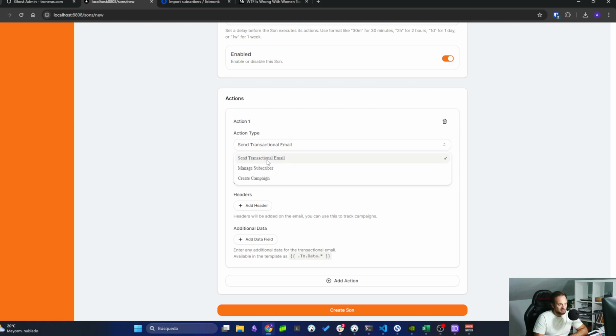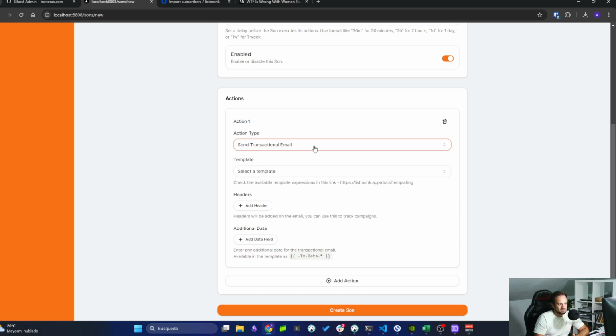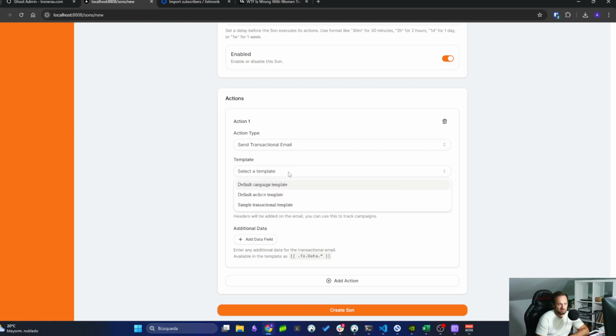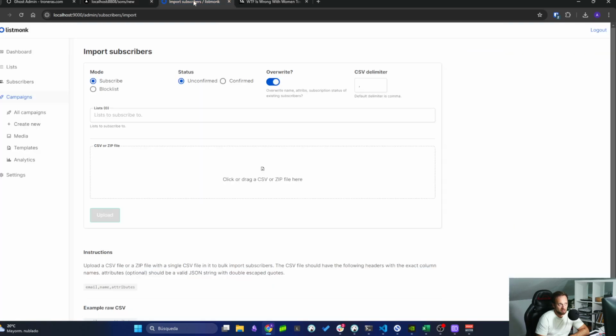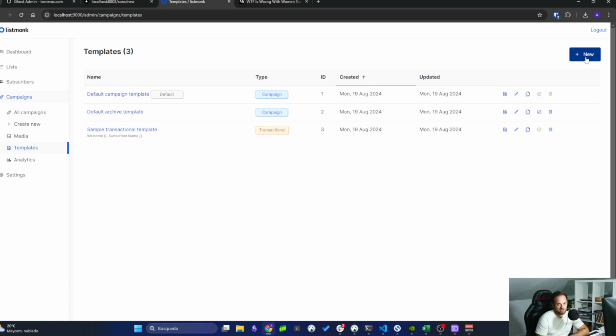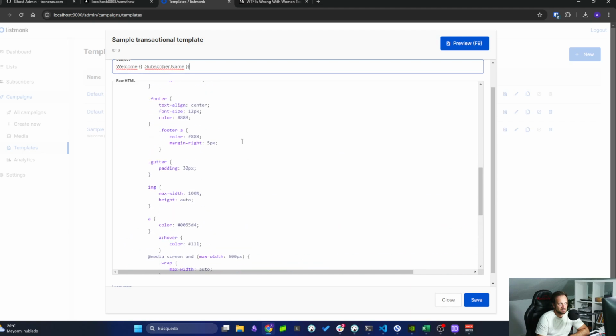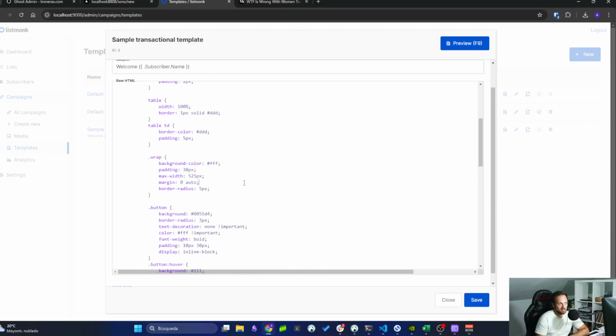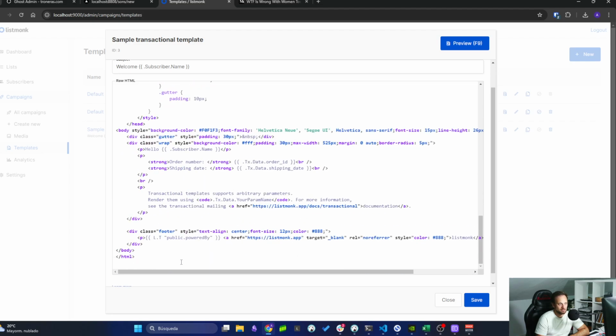Here you can send a transactional email, so a one-off email just for this user. You can manage the subscriber or create a campaign. So let's go with the first one, sending a transactional email. Here you can choose the emails that you have available in Listmonk. In Listmonk you have the templates under campaigns. You can create new ones, and for example for the transactional email you can see some default email that is given. However, you can copy these templates from places that are much more specialized in creating templates than this.